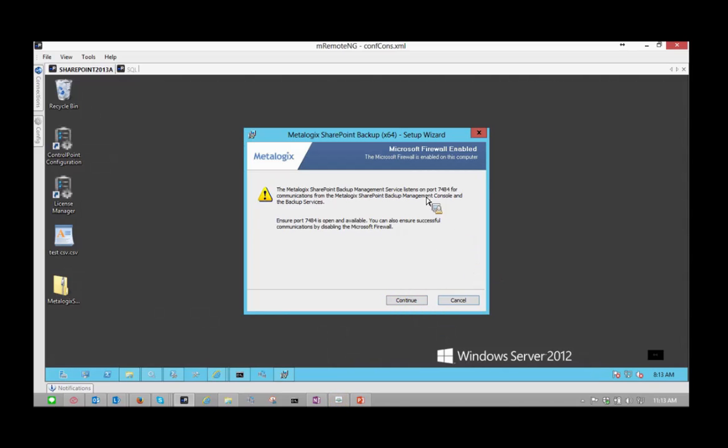We can always test port communications using things like Telnet or PowerShell. That's the subject of another quick take session down the line, but we should be good to go here, so I'll continue.